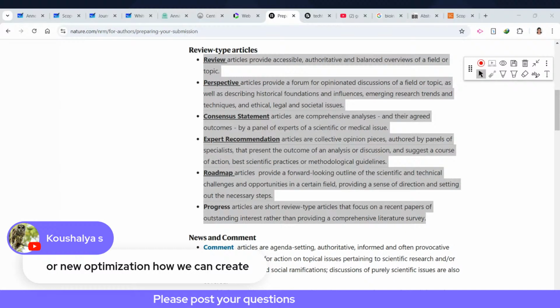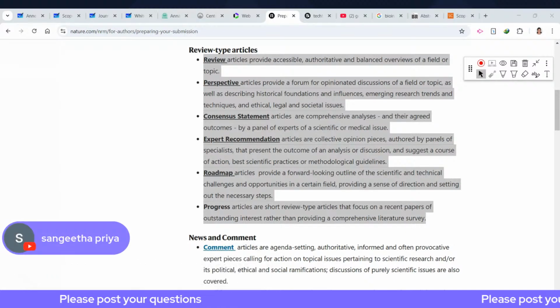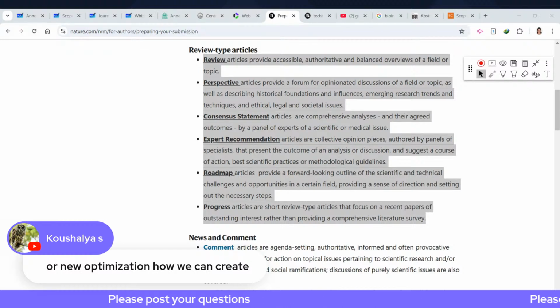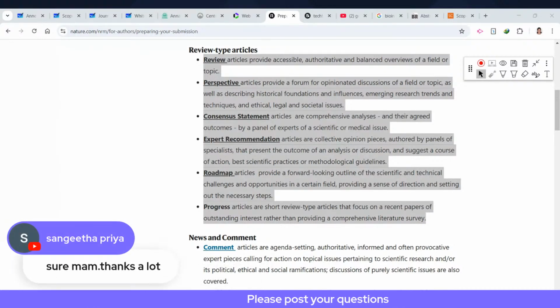What optimization you are using? Sangeeta, can you just let me know what optimization technique you are using, so that I can help you. Okay. Meanwhile, if anybody has any questions, you can post it here. Okay. New optimization. Fine.